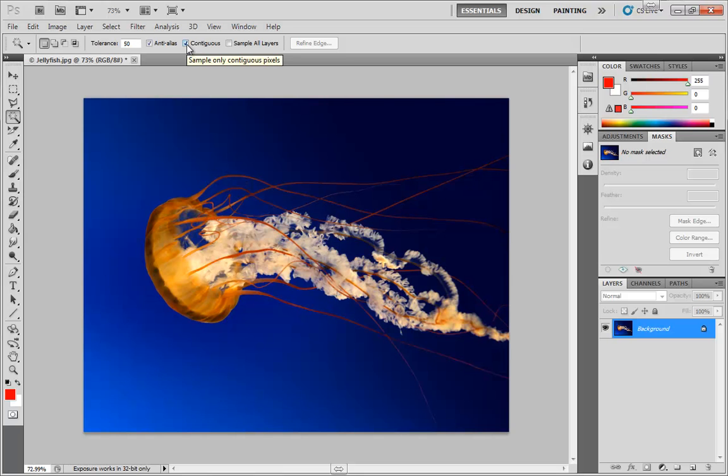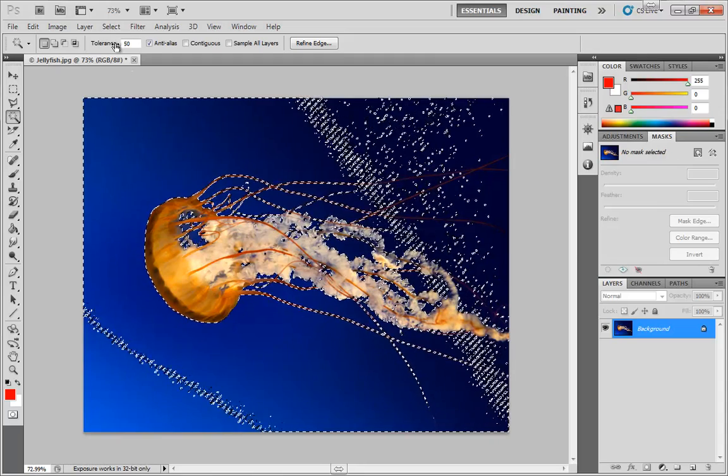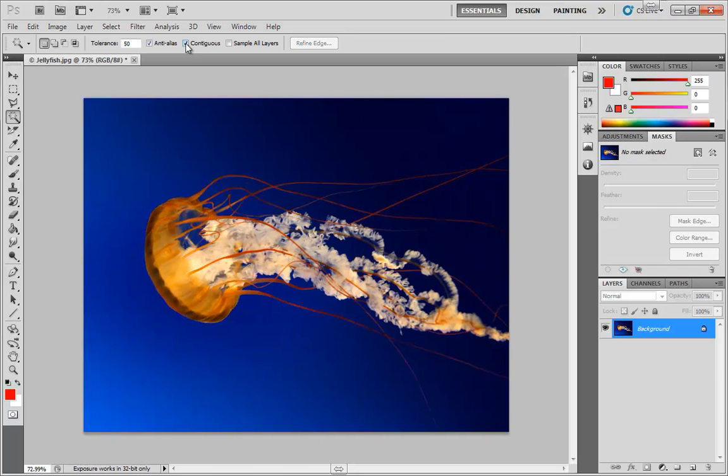Contiguous is going to sample only contiguous pixels. If you switch this off, it's going to grab that same tone that falls within your tolerance across the entire image. So that's what happens when it's off. It'll just grab everything across the entire image. If you switch this on and click, as soon as it hits that major tonal shift, it's going to be constrained within that area. So that's the important thing to keep in mind about contiguous.